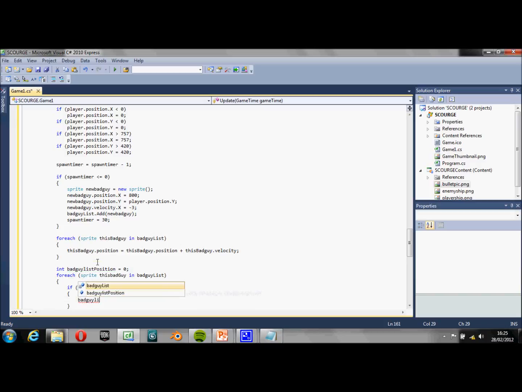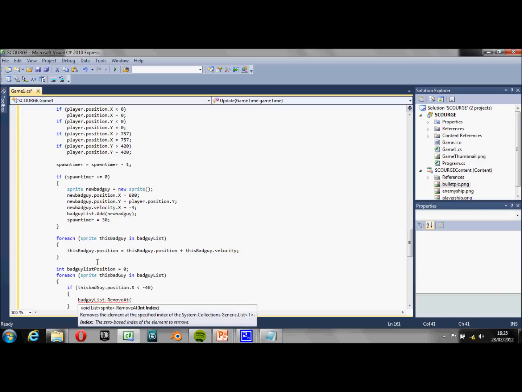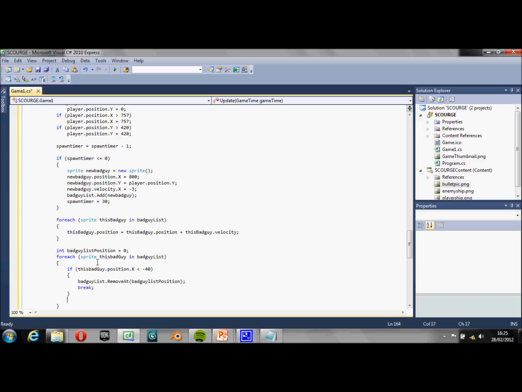In that case, we remove from that list the bad guy at list position, which we're going to keep track of. I'll show you that in a moment, but next we need to break. Again, I'll explain that in just a second. And lastly, the list position will go up by 1.